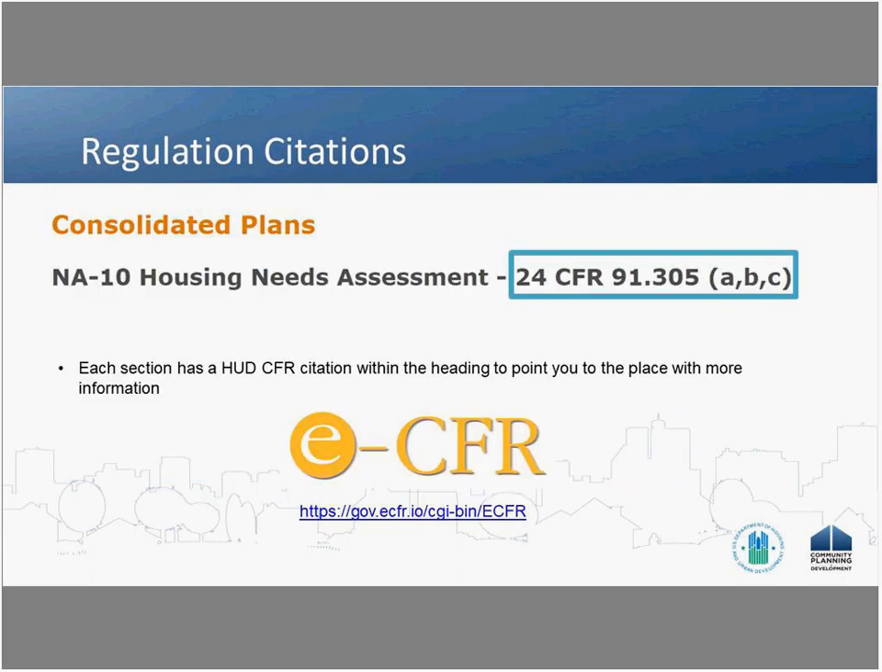Almost every field, but definitely every section, is going to have a regulatory citation to give you some guidance as to what HUD is asking for here. In addition to the prompts, there will be the citation. So this is the requirement that you're fulfilling. In this case, housing needs assessment is 24 CFR 91.205 (a), (b), and (c). So if you want to know which regulatory requirement you're meeting, that's it. You can refer to requirements in the regulations.